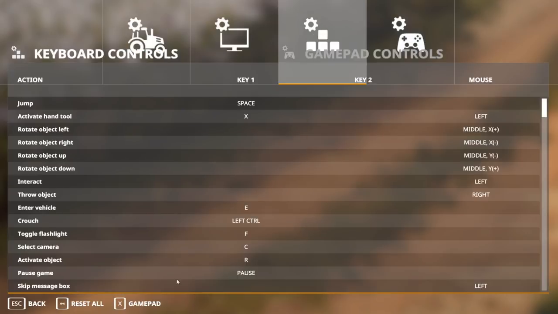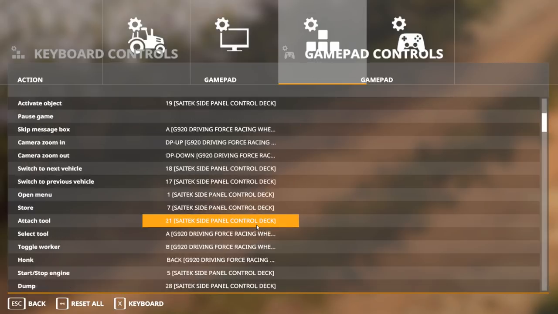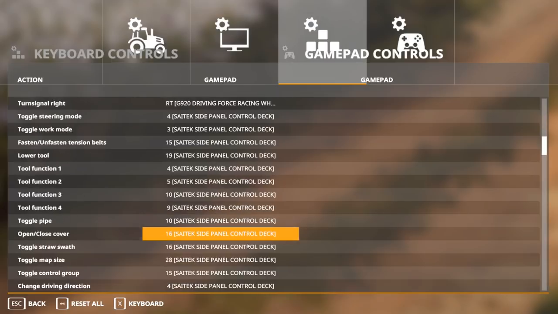We then now go to the controls. As you can see, you've now got here gamepad controls. To be honest, I didn't notice that at first either, but gamepad controls. You can either click on it or you can press X. We then go to X, and as you can see, all these down here are all for the different controllers.